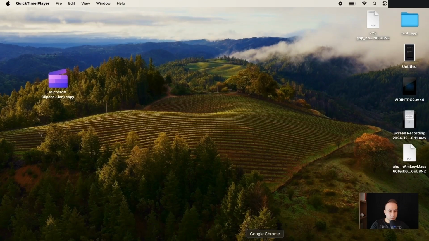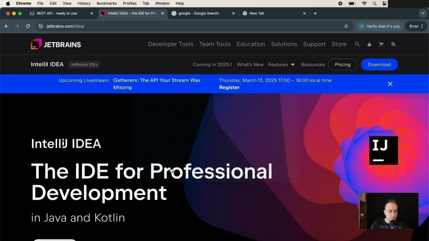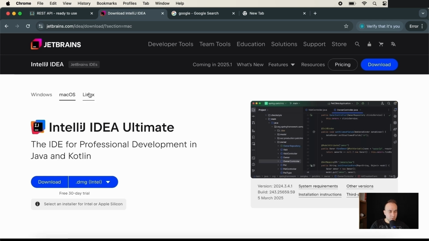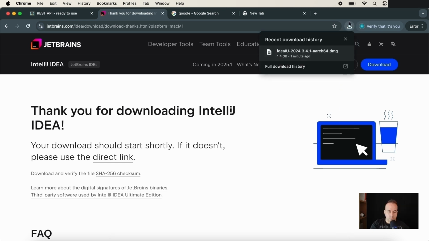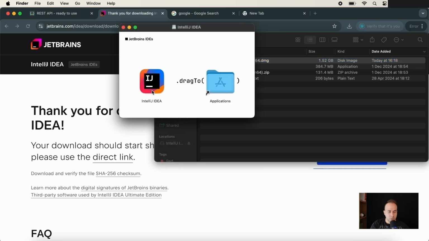The first thing that you will need to do is to install the IntelliJ IDE. Here's the official website, and we can go to the download page. In my case, I'm using a Mac. It's Apple Silicon. So if we go to the download section, for Mac users, what you need to do is to drag this to the applications. For Windows users, most likely you will have to execute the MSI or exe file.